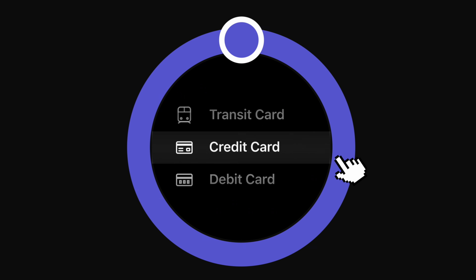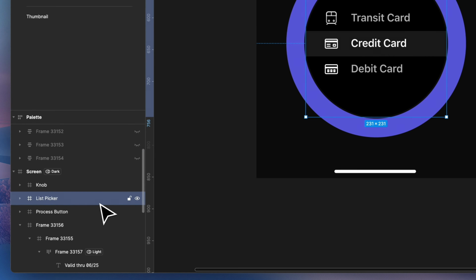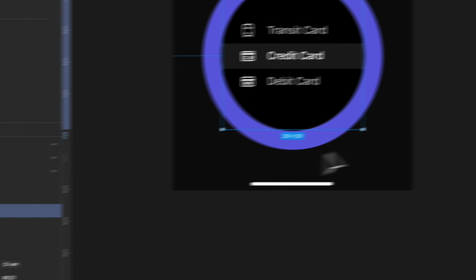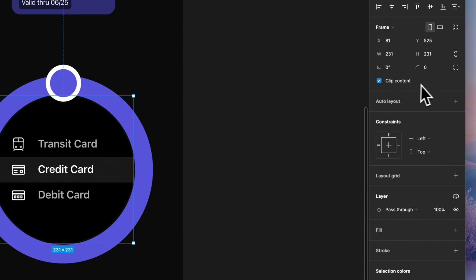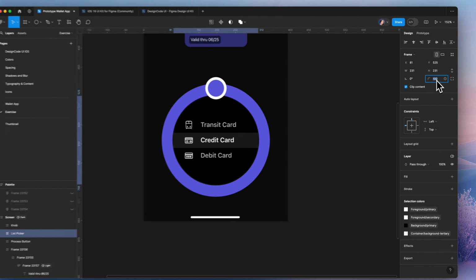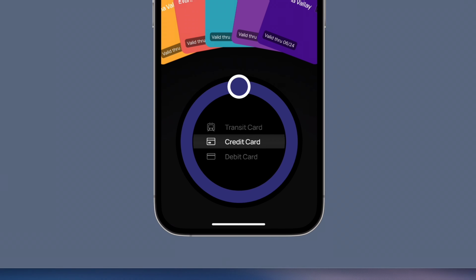To solve this, let's use the Clip Content feature. Select the list picker frame, then go to the Frame panel. Click the checkbox for Clip Content. This will serve as a mask. Set the corner radius to 116 and more to shape it as a circle.